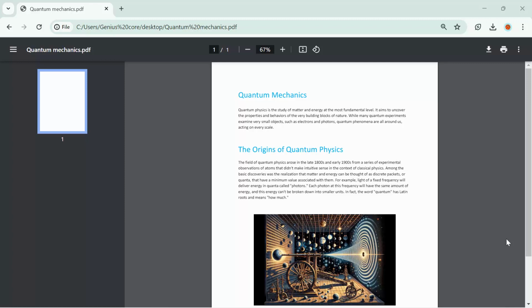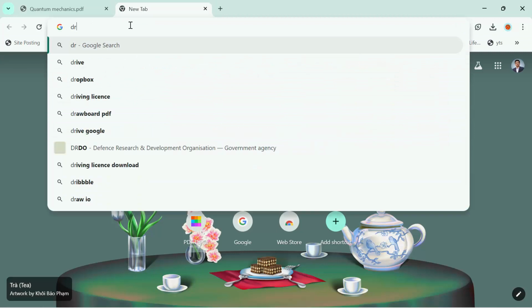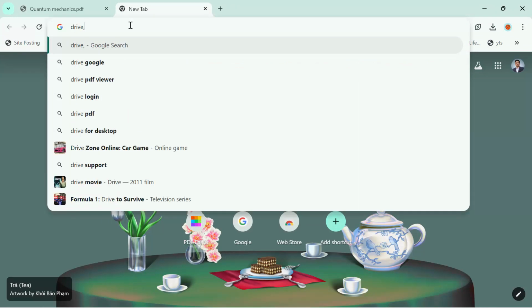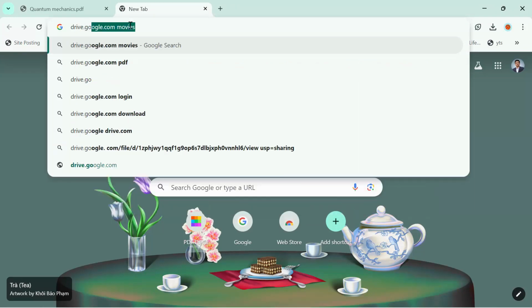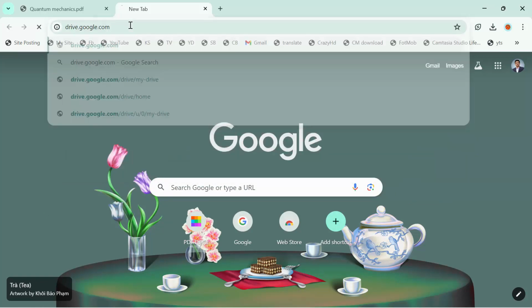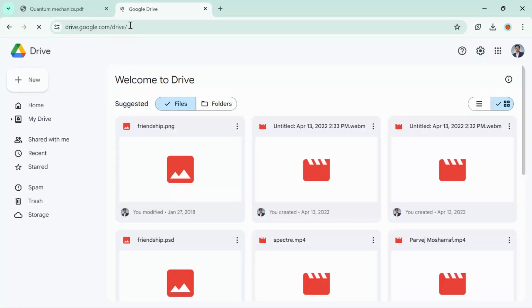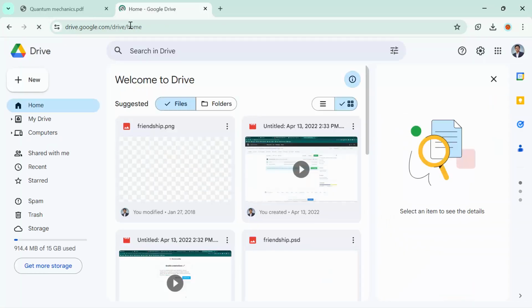So for example, I have a PDF document that has some content and an image as well. Now I am going to convert this PDF document into a Google Docs document. To do that, first of all, I need to go to Google Drive, drive.google.com. So we are in the interface of Google Drive.